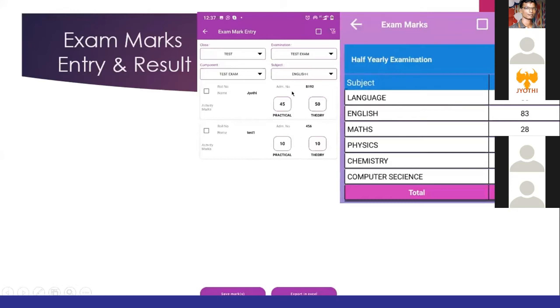The first step is the mark entry. The second step, we have to approach the office admin to do the exam process, and we have to approach him to schedule the exam. After scheduling, the third one is the result publish. So parents can view in this format what the exam name is, what the marks are, the total, all these things.